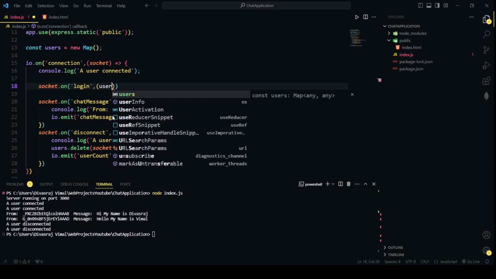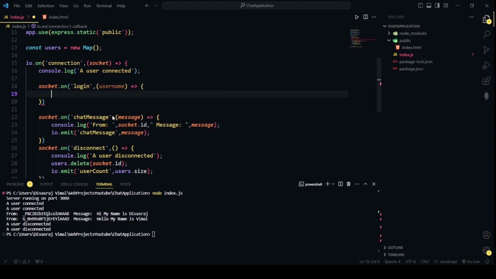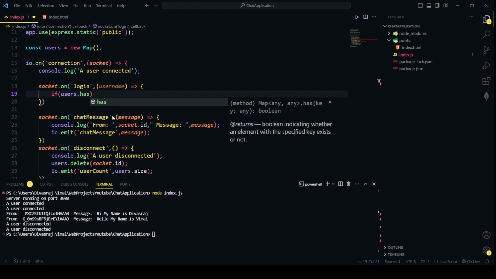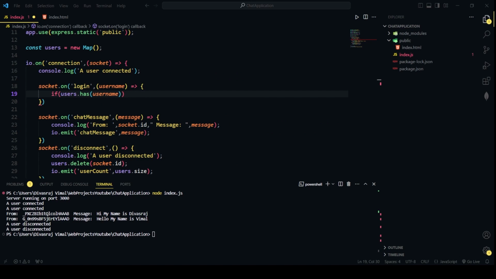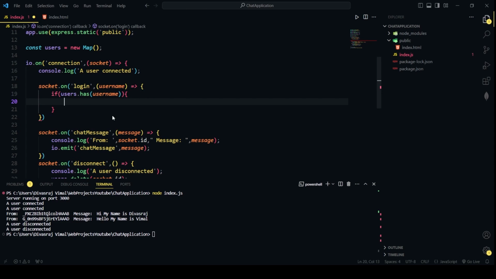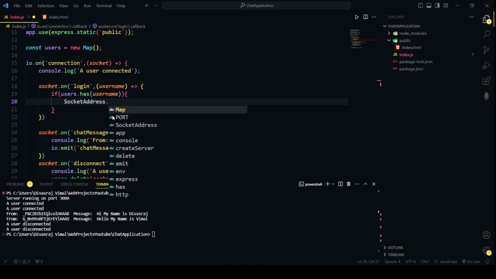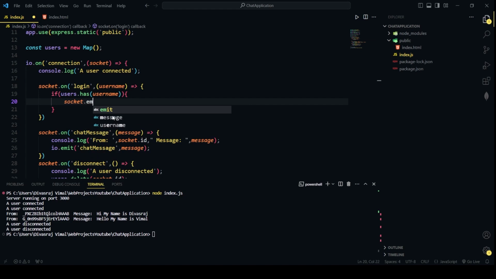We are also getting username, so first of all we will check if the username is already taken. So if users.has username, if there exists a username, then we will say socket.emit, and we will say login error, and we will send a message: username is already taken, please choose another one.